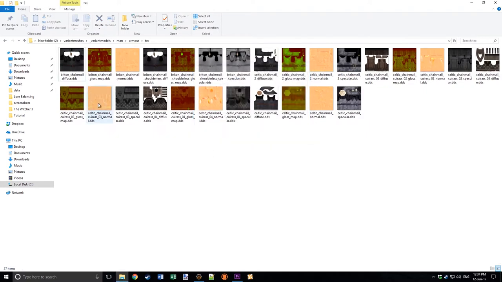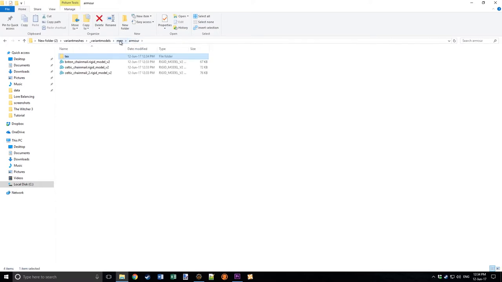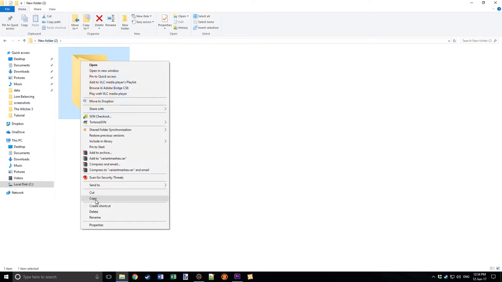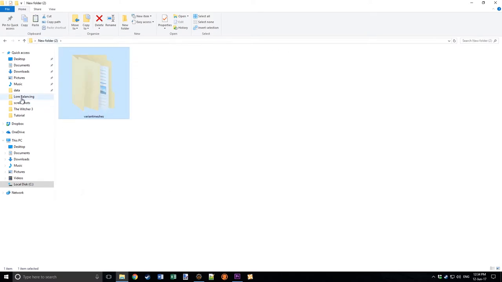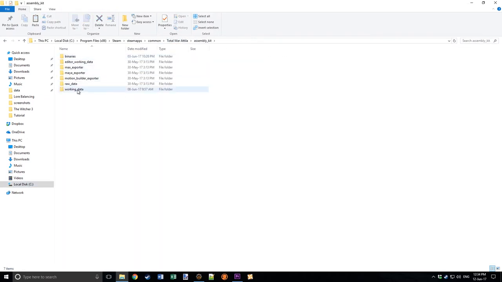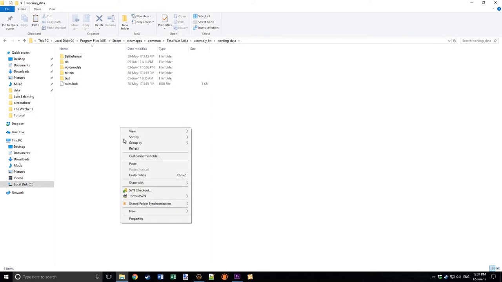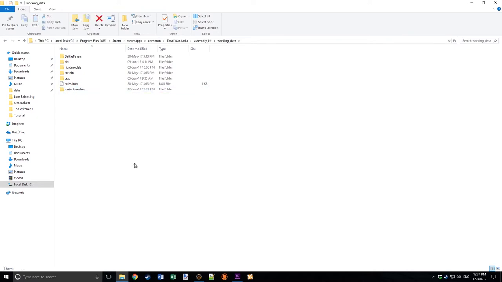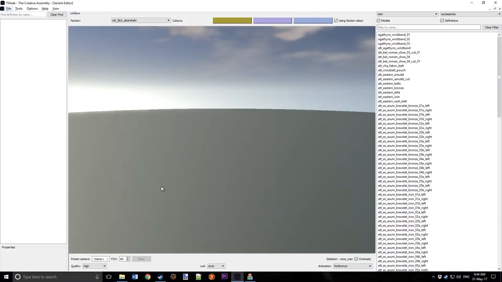And so we've got all the texture files for our Briton chainmail, all the texture files for our Celtic chainmail. And so now we'll just go back here, and we'll get this variant meshes folder, and we'll go to the assembly kit, working data, and we'll paste it in here. Okay, so now I'm going to be showing you how to create that radar unit.